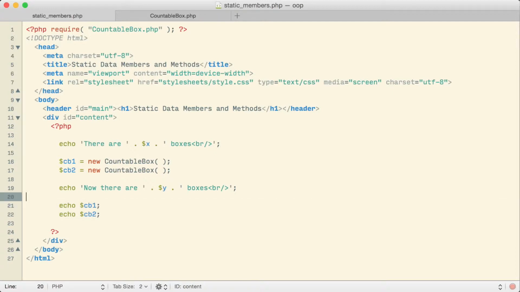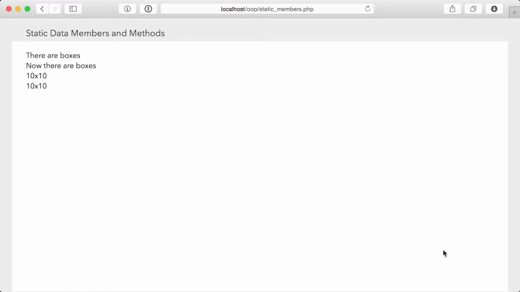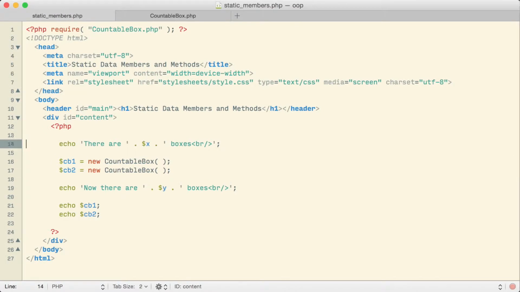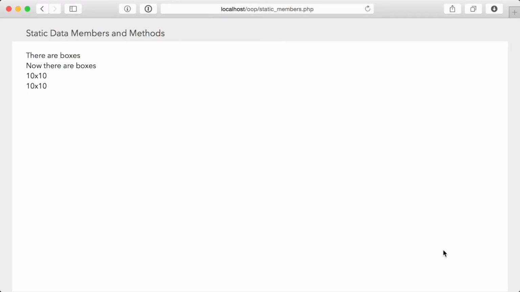If I actually go and pull that up in my browser, you can see both boxes are being created. Both boxes are returning 10 by 10 as their size. The other two things that I have in my file here, though, is I have a line that says there are X boxes, and then after I create my two boxes, another line that says now there are Y boxes. And right now in the rendered output, X and Y are both not showing up because neither of those two variables have actually been initialized.